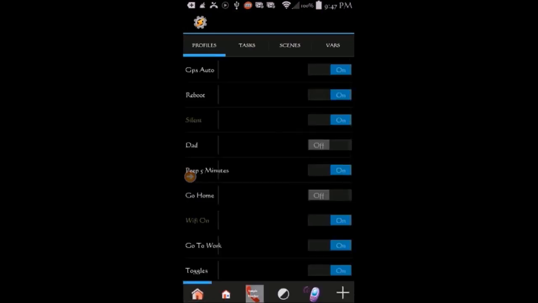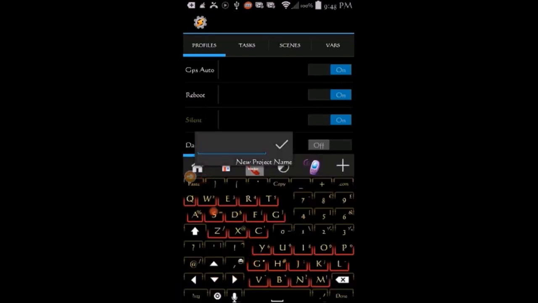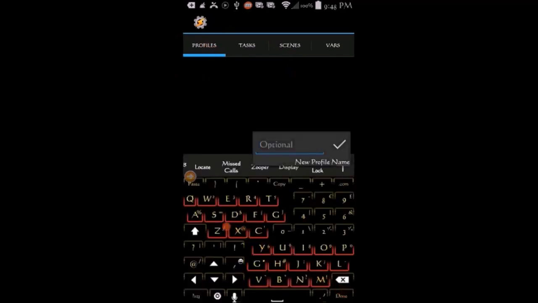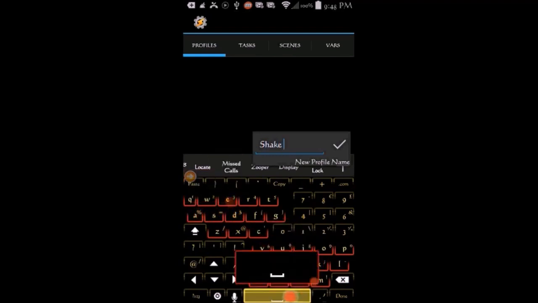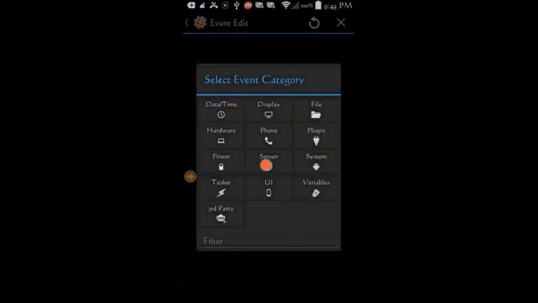I will explain as we go along, so go ahead and create a new project by clicking the home button, then clicking on add. Give this project a name. Shake Lock sounds like a good name. Click OK. Click the plus sign to create a profile. Give it a name, Shake Lock. Click OK. Select Event. Click on Sensor, then select Shake.